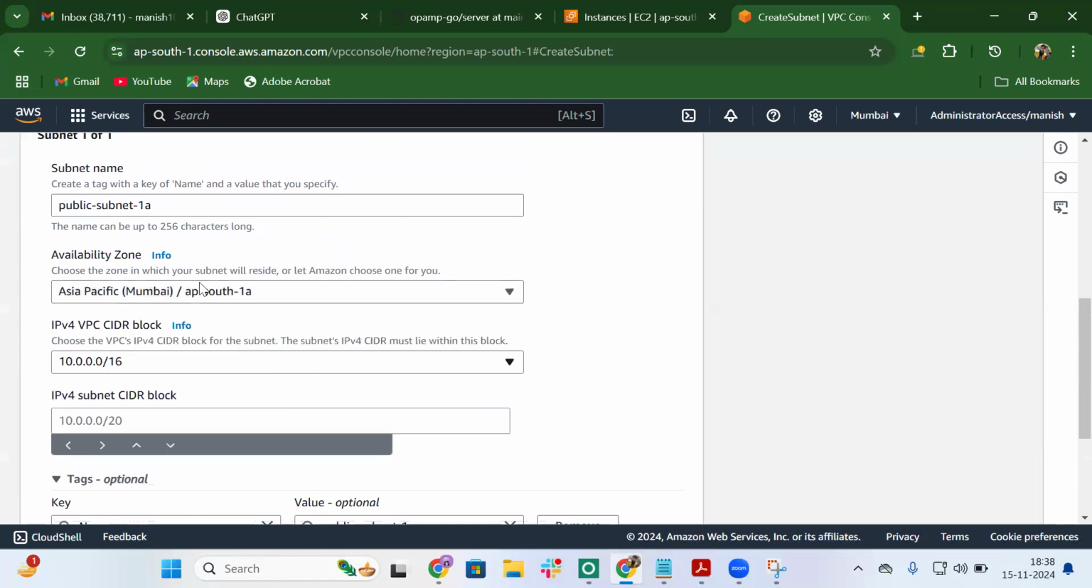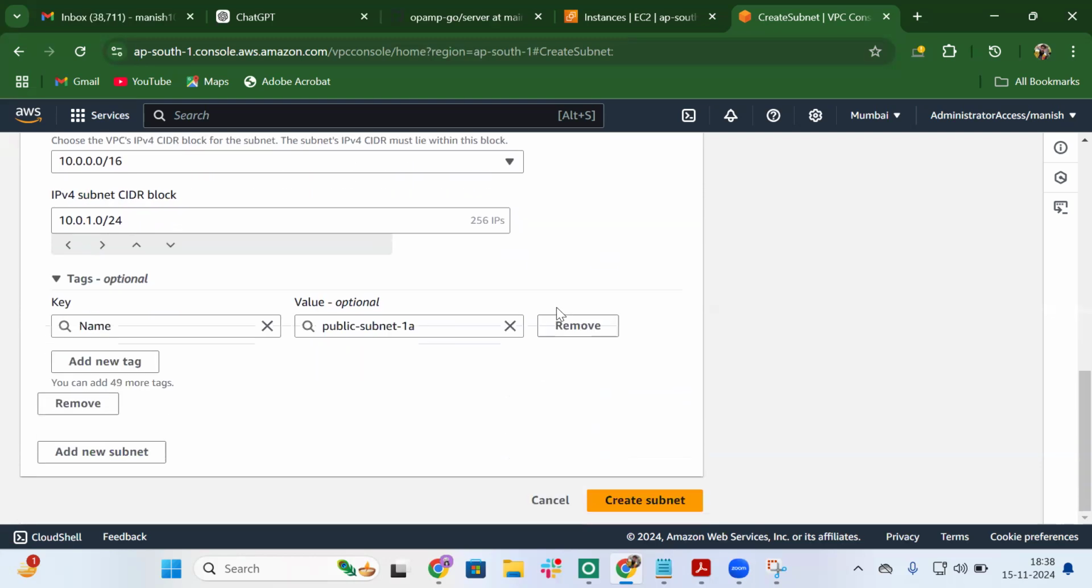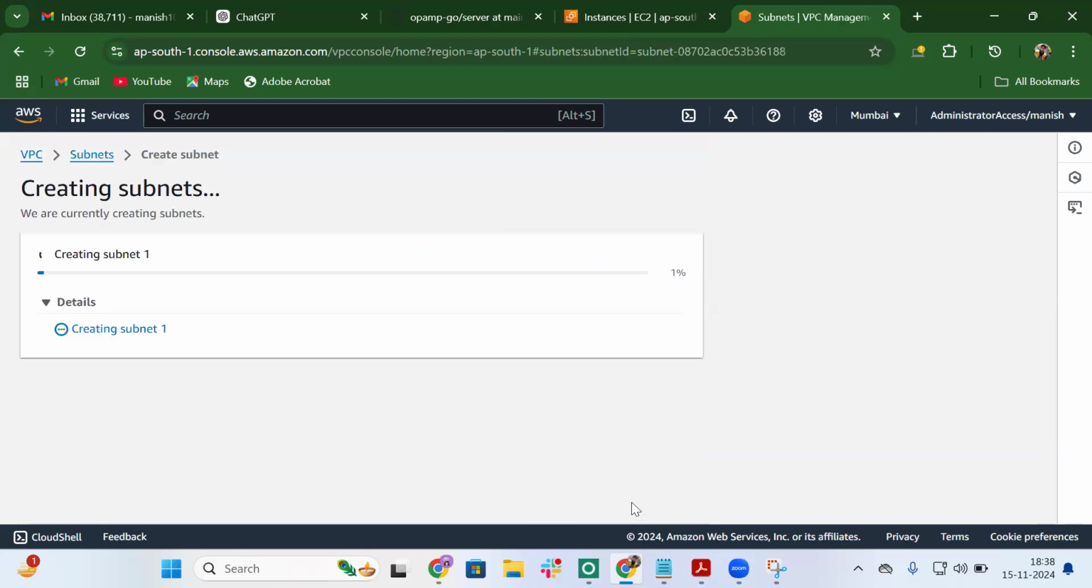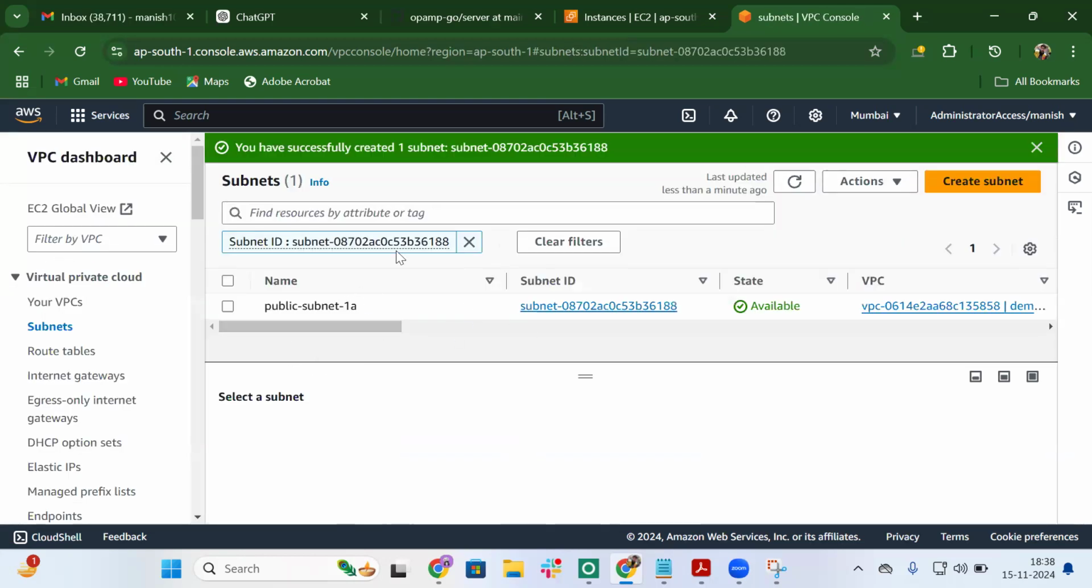So I am selecting ap-south-1a, and this is the CIDR block for the VPC, and here I will be passing the CIDR block for our subnet. It will be /24, so that 256 IPs can be allocated to this. This CIDR block is within the range of /16, correct? Okay, so that's it, and I'll be creating this subnet as well. So this subnet has been created.